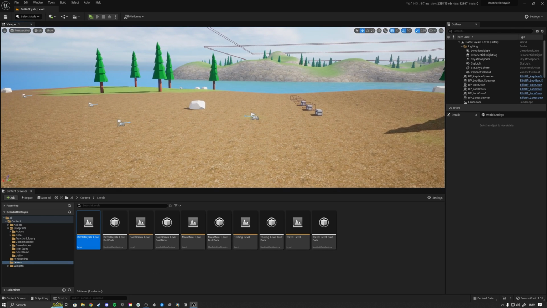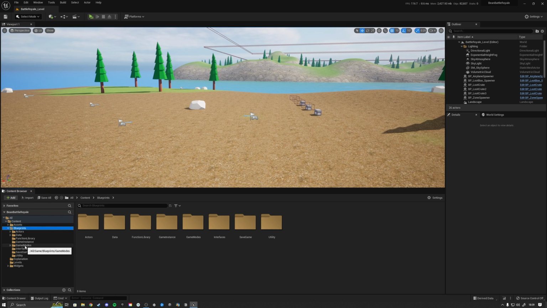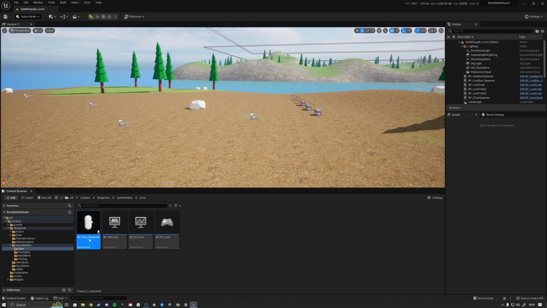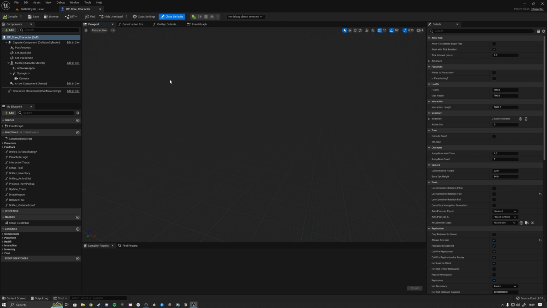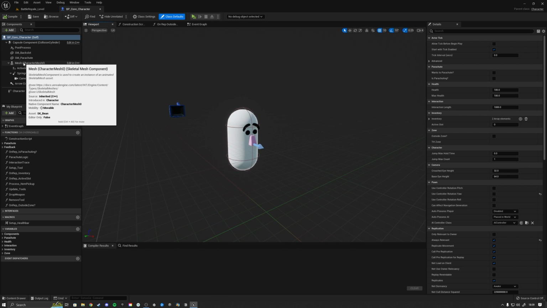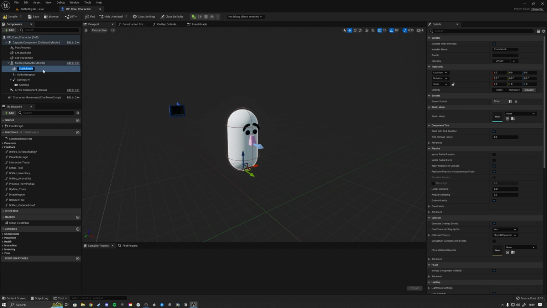And then we're going to make sure that the character can initialize itself with the correct data. So first of all, we're going to go into our core folder and then character and then open this guy up. We're going to then go into the viewport and find our bean. So here he is. And then with the mesh selected, we're going to click add. And then what we want to add is a static mesh and we're going to rename it to SM head. So this is our head static mesh.